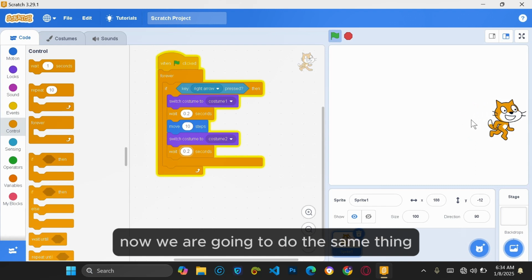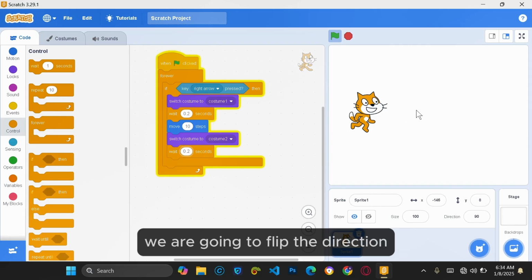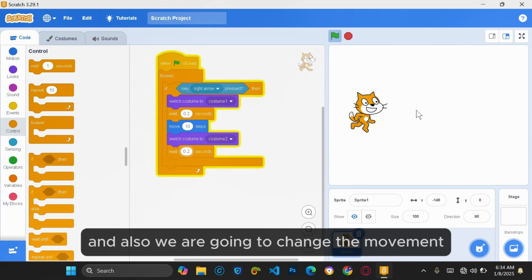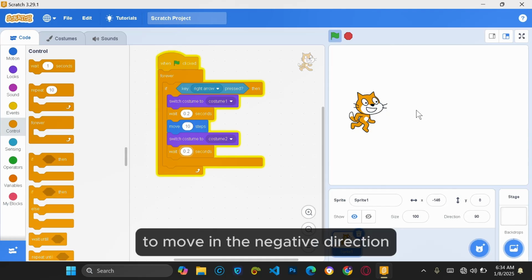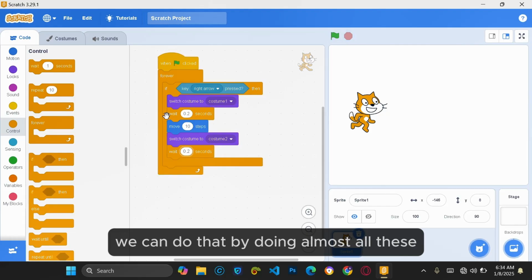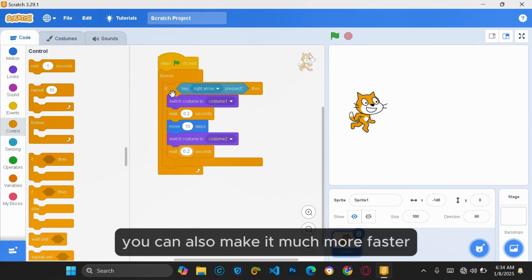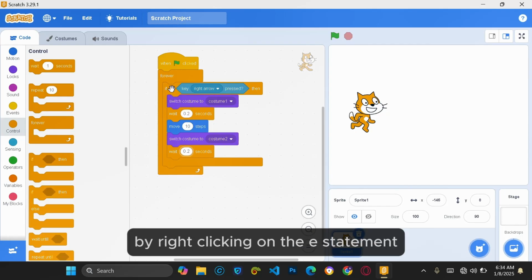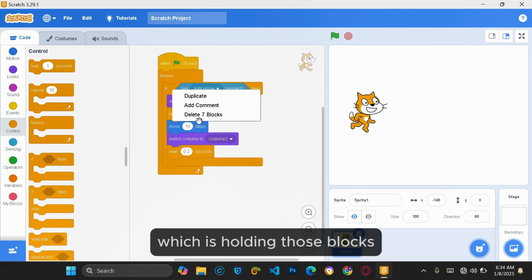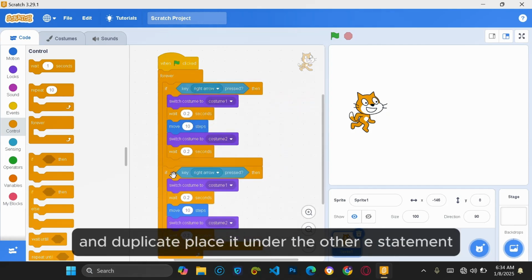Now we are going to do the same thing for the left-hand side. The only thing is we are going to flip the direction so that it faces towards the left, and also change the movement to move in the negative direction. We can do that by doing almost all of these, changing this to left. You can do it singly. You can also make it much faster by right-clicking on the if statement, which is holding those blocks, and duplicate, then place it under the other if statement.